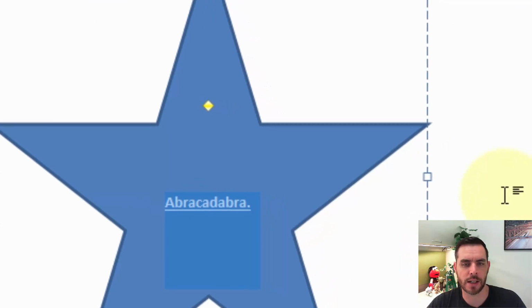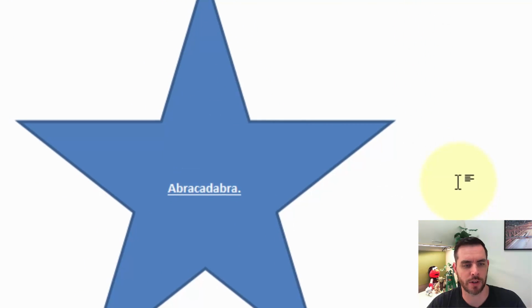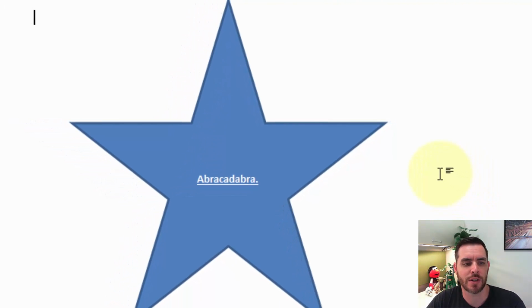Now all we need to do is click off of the shape or hit the Escape key a couple of times, and we are done. And that's how you insert text into a shape.